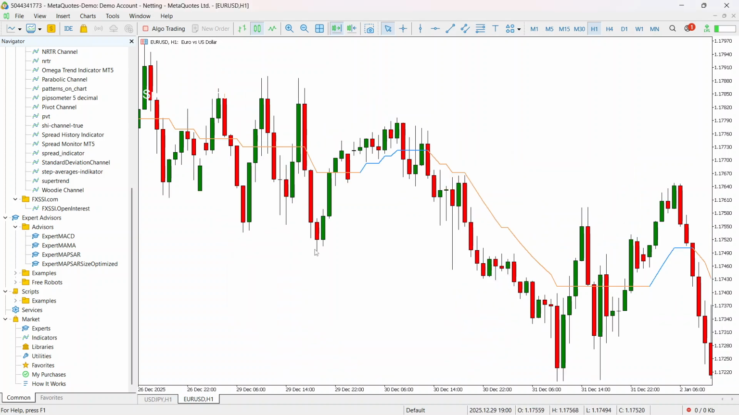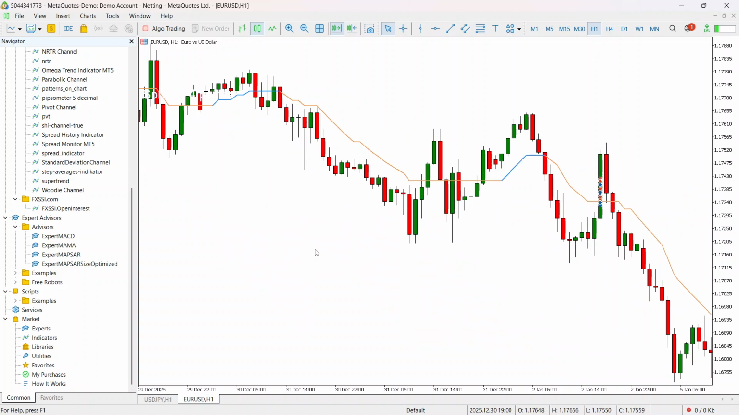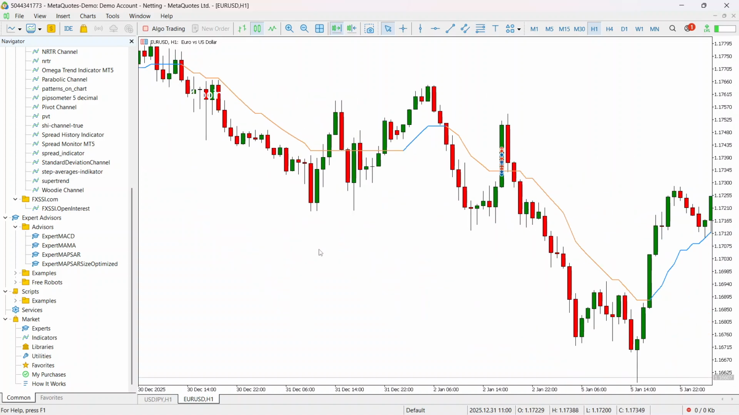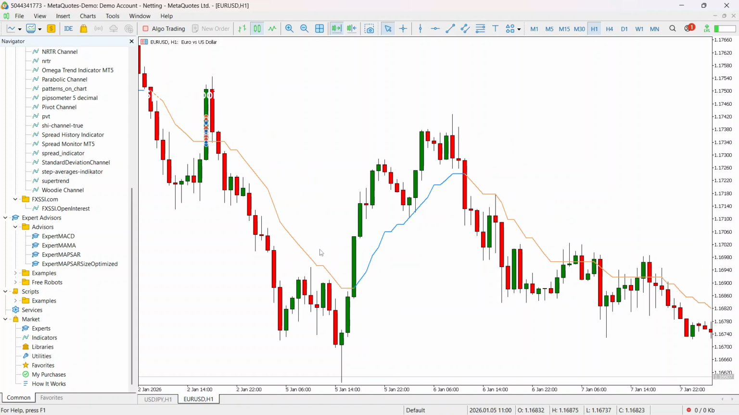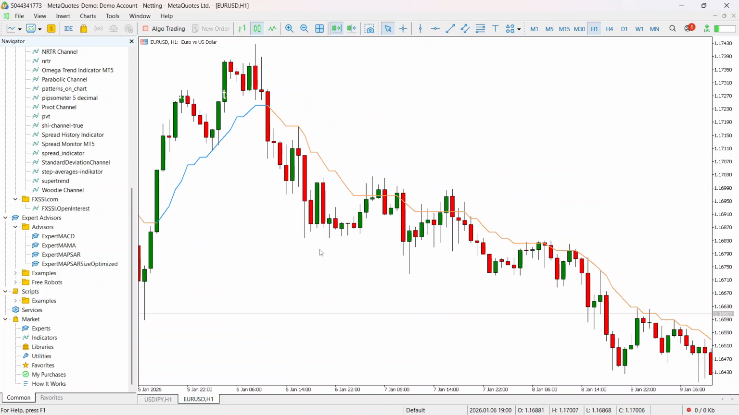Now the step average indicator is suited to traders who like moving averages but want a more discrete step-based representation of trend that can make changes in direction easier to spot.